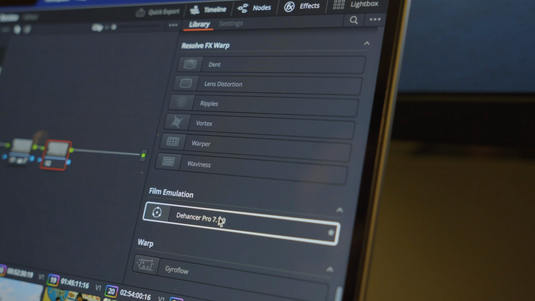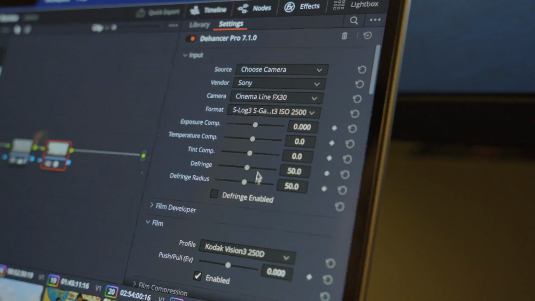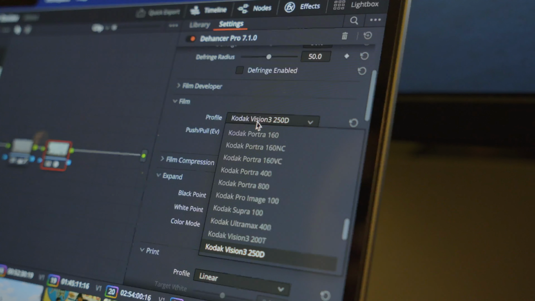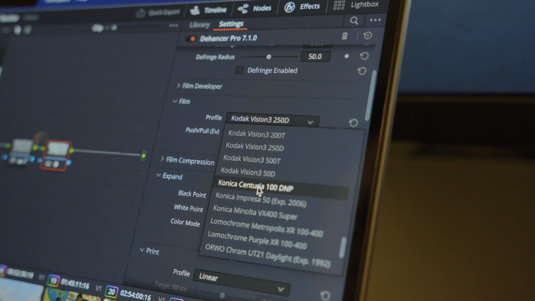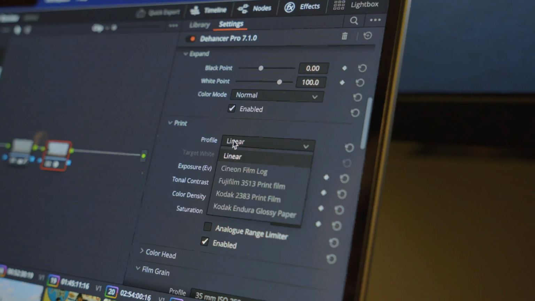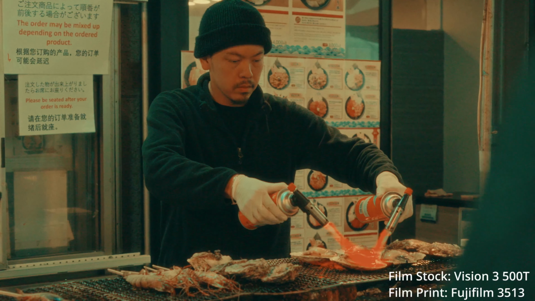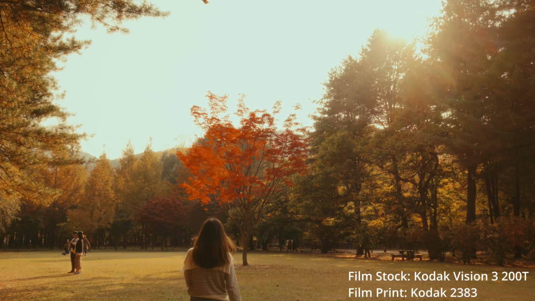Using Dehancer Pro is pretty simple. You just basically drag onto a node, choose your camera profile, and then you go on to film. There's over 60 film stocks you can choose from. You select the type of print that you want. And this is where the fun comes in, because you get to mix and match. By mixing and matching, you can create your own unique look tailored to your video.